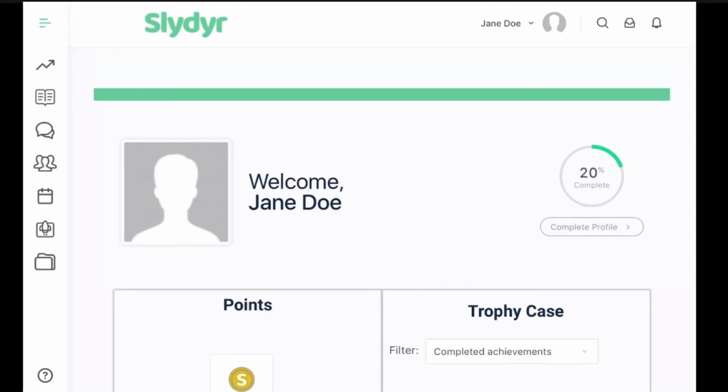Hello. In this tutorial, we're going to show you how you can customize your Slydyr profile. After you log into your account, you will be brought to your homepage. On the left is where your profile picture will go, and on the right, you can see how much of your profile you have to complete. Right now it says 20% based on how much information we included during the registration.